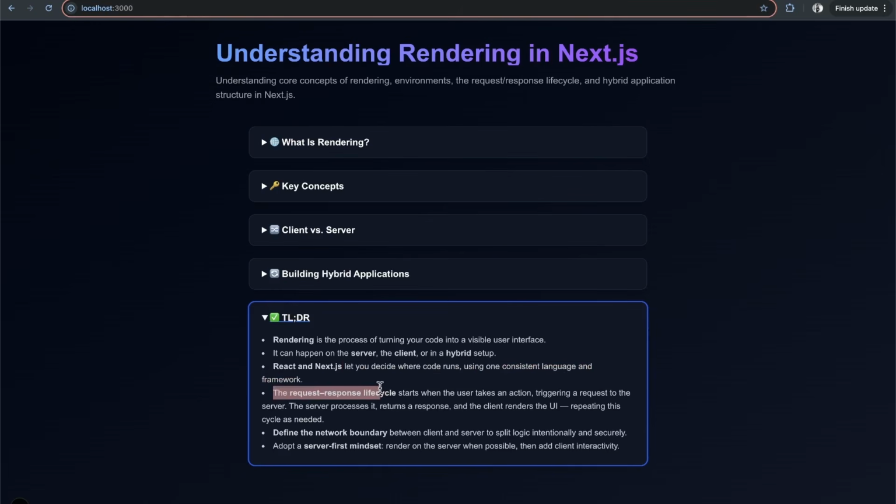The request response lifecycle is a big part of this, where it starts when the user takes a certain action, and then that triggers a request to the server, which processes it and returns a response, and the client renders the UI, and then repeats this cycle as needed as the client interacts. It's also important to define the network boundary between client and server to split logic intentionally and securely.